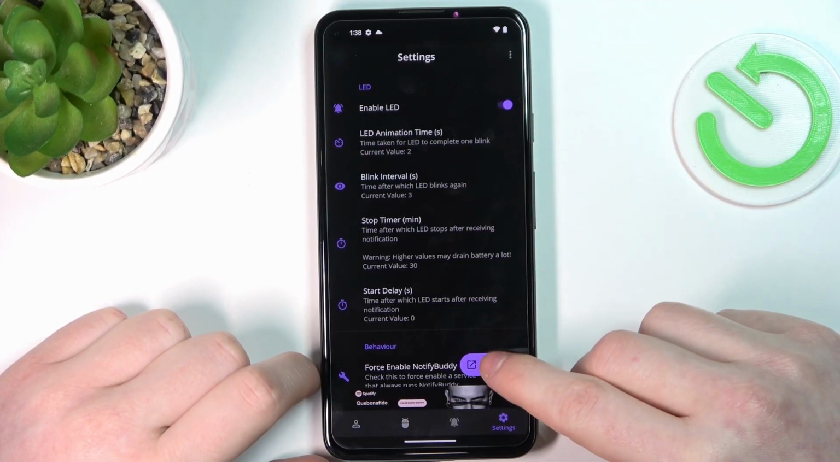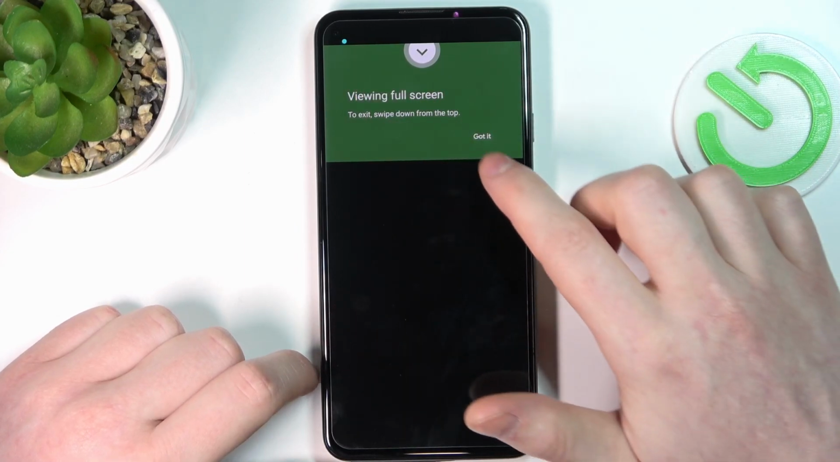Now to see the actual LED, click on a test and you can see it right here. And that's it for this video.